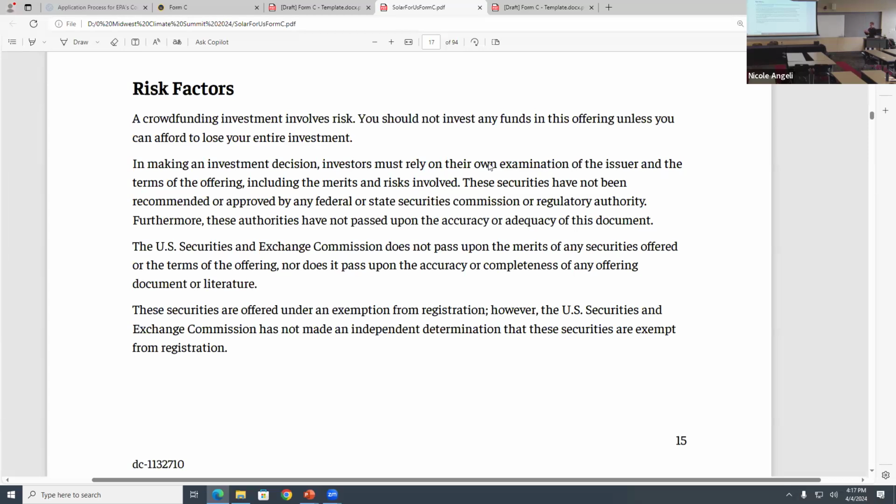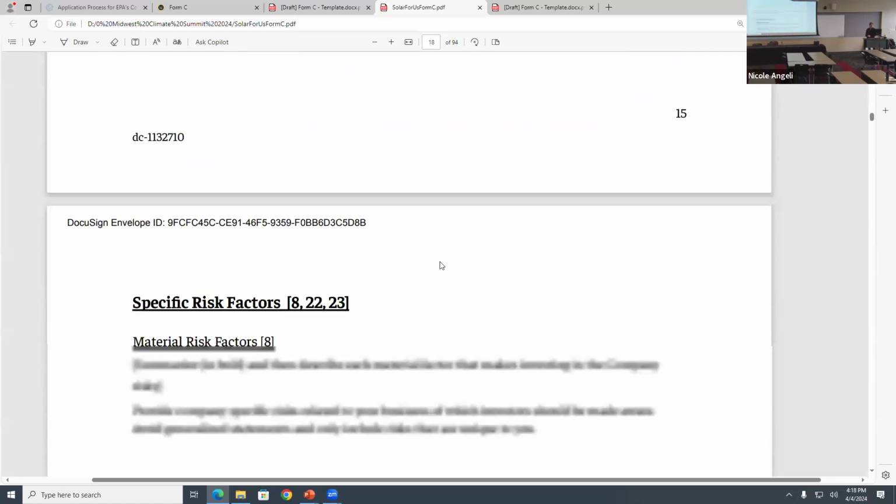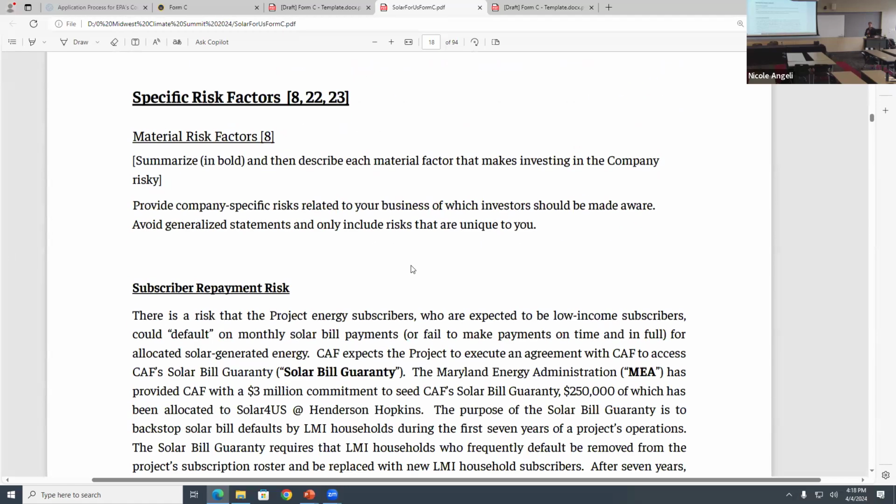So regardless of the amount of due diligence that we as Raise Green do or any other platform does, the SEC is really clear that this is crowdfunding, and people who are investing in this should not have an issue if they lose their investment. No one's going to be happy if they lose their investment, but that's a risk. It's one of the key risks. And then it tells you, if you're making an investment decision, rely on your own examination of the issuer, et cetera. So that's the preamble to the risk factors section of this document, and then there are different risk types.